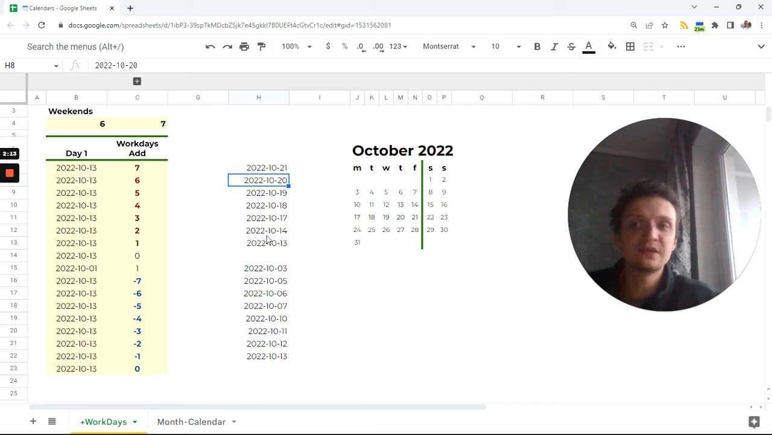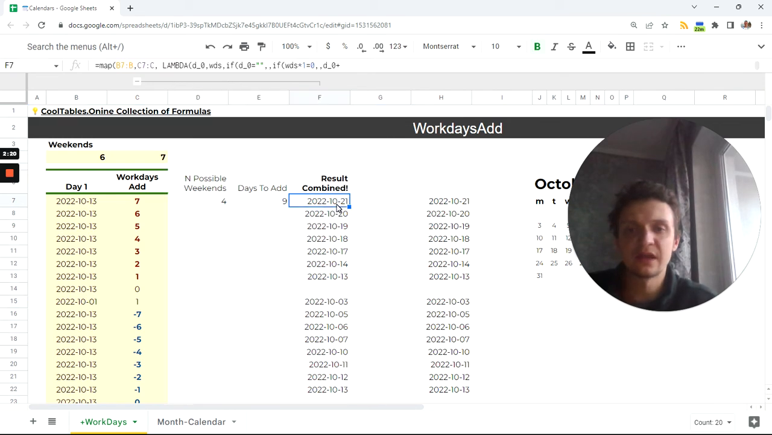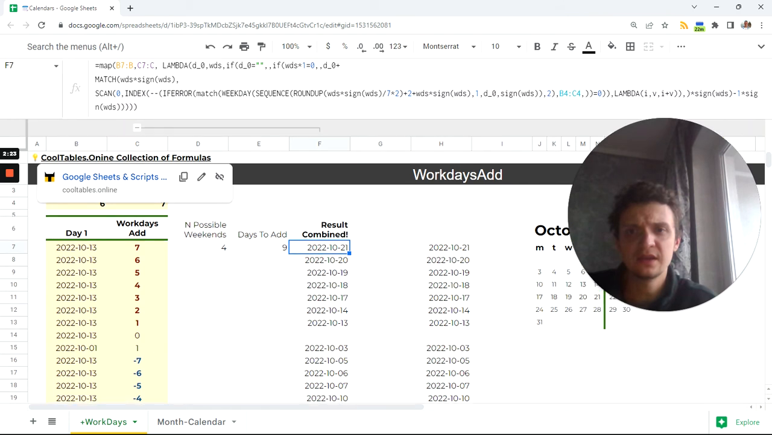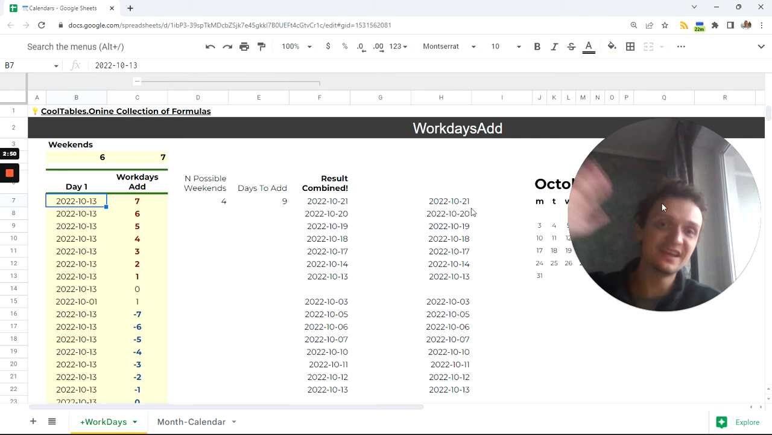Well, you may wonder how I made it work. Then you will see this plus. You can click on it and you can see the definition. Here it is. It is a long formula, but it's not that hard because I just use a sequence of dates. For instance, a sequence starting from the 13th of October. Next it will go a few more days, like 4 possible weekends plus 7 gives me 11. So I start from this 13th of October, then go in sequence 11 days ahead.